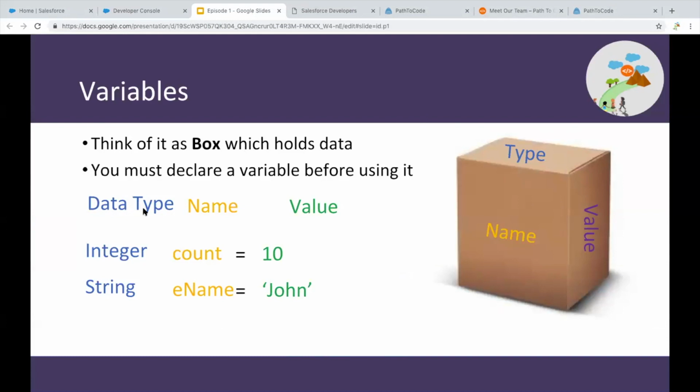Is it a number? In Salesforce, the code which we are writing is known as the Apex programming language, and a number is represented using integer. So you can say, okay, the type of the data is integer, and the name of the variable is count, and this count is going to hold a value 10. Same way, we can have some other variable, let's say employee name, ename, and its data type is going to be string. String is just like English word characters, and it is going to hold a name like John. So those are the variables.